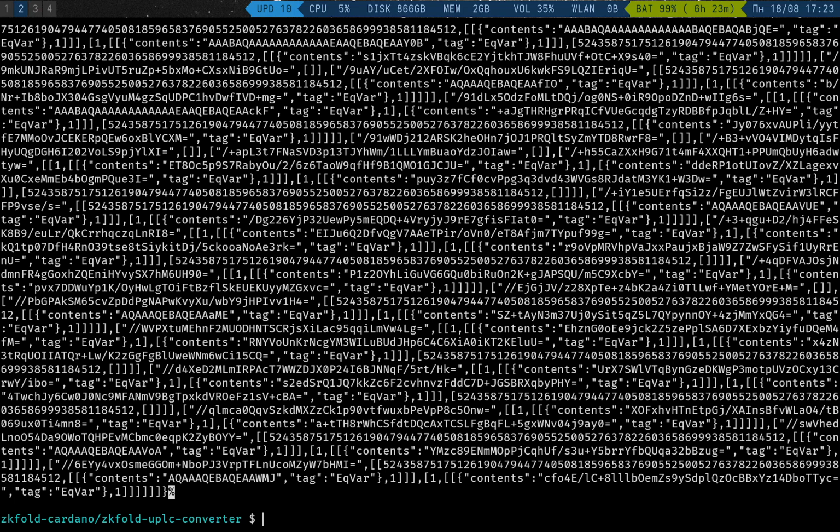This would be used for an easy jumpstart into using our own Layer 2 blockchain, which uses arithmetic circuits as a smart contract language. And well, that's it. That was our closeout video for zkey-fold UPLC converter.